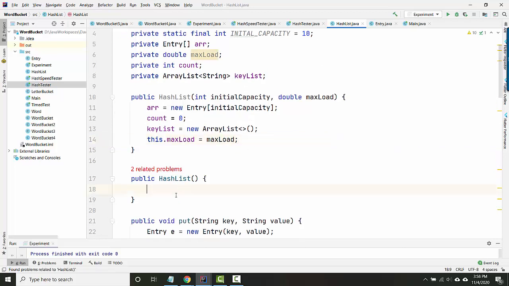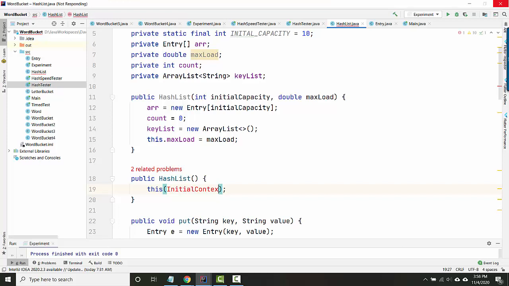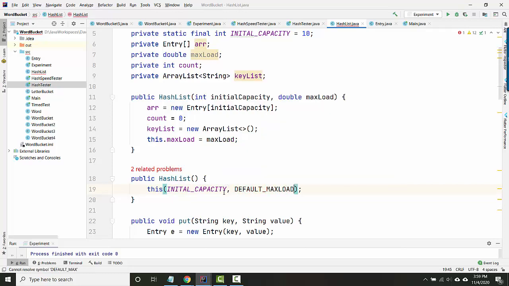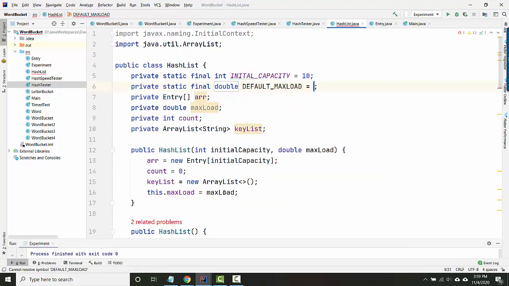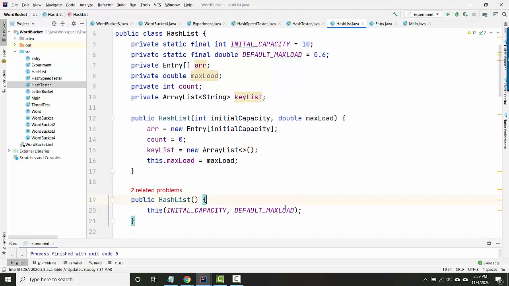And then we have a different version of the constructor which will run the first one with initial capacity and default max load. Okay, so I'm going to make my default max load be 60%. But this is nice because now I can change these things using my constructor.